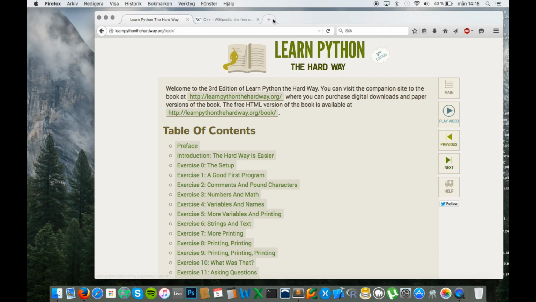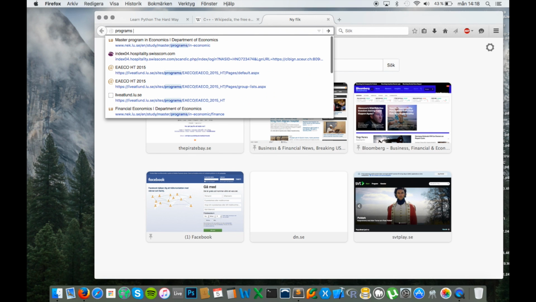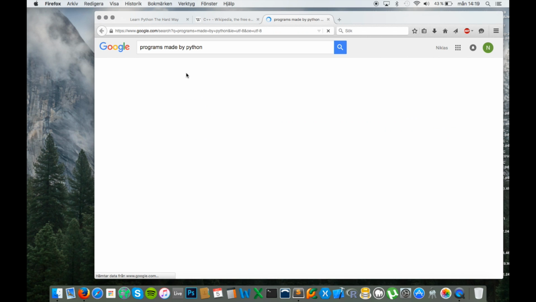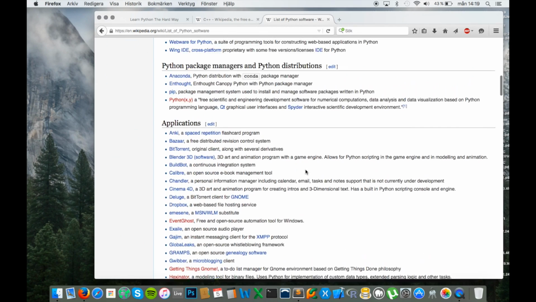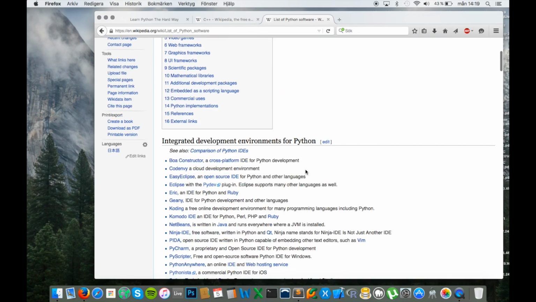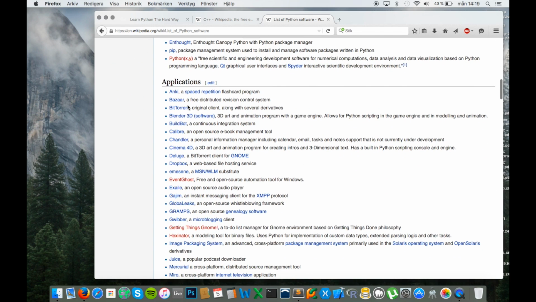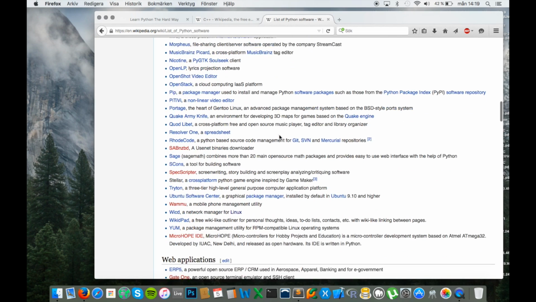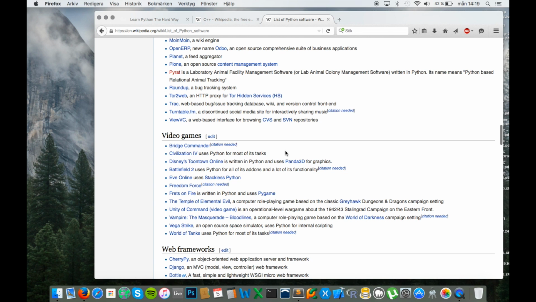You can just Google programs made by Python and list of Python software. And you can just see here we have different things like BitTorrent, Blender, Bazaar, Anki, Dropbox. You probably recognize a few. Yeah, Civ 4, big fan of that.